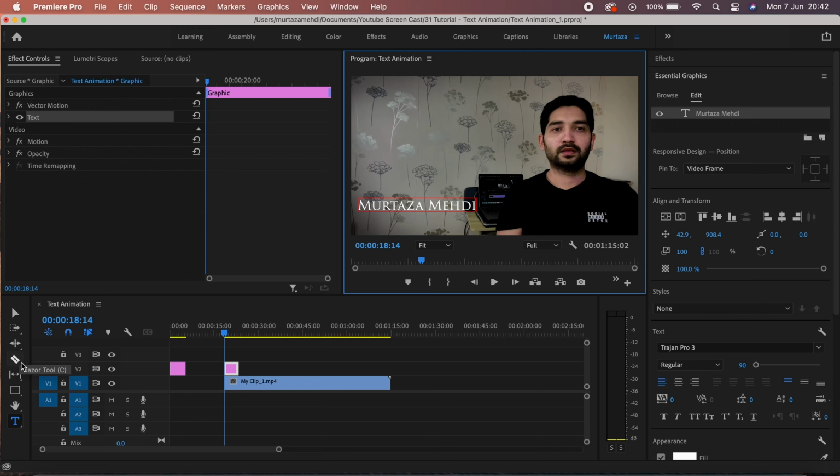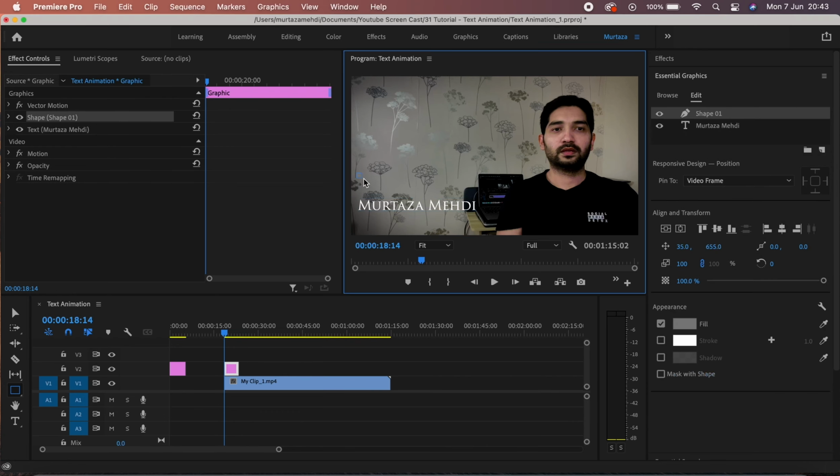Okay, so I've got my name in here, and now I'm going to draw a rectangle as well. And I can do that again by either clicking here in the tools bar on this icon, or I can go in the essential graphics panel and click on this icon and then select rectangle. So I've got my name and the shape both.